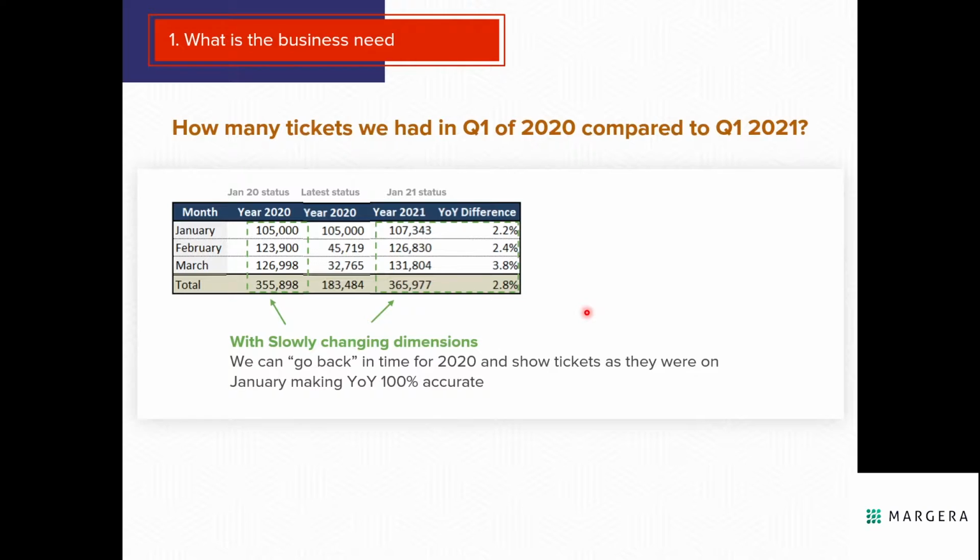But now if we had slowly changing dimensions functionality, we could go back in time, meaning January 2020, as we can see here, and show tickets as they were actually in January last year, making the difference of 2.8% 100% accurate. Why? Because now that we're at the end of January 2021, we have 365,000 tickets. And if we go back in time to what the status was at the end of January 2020, we could see that the ticket count was 355,000 before the cancellations in February and March.